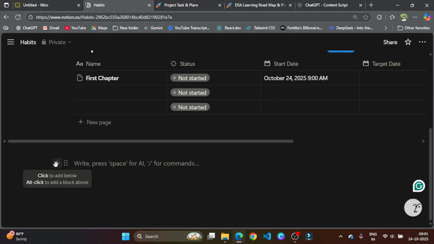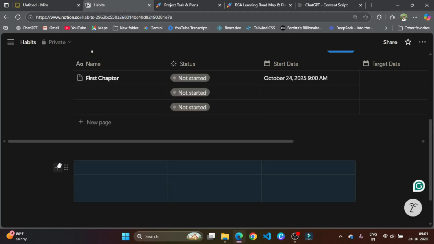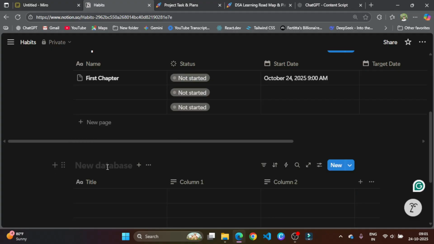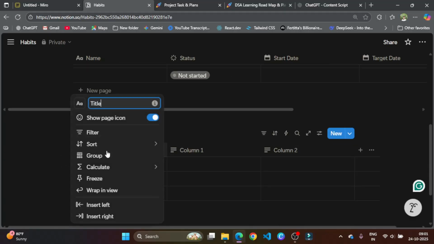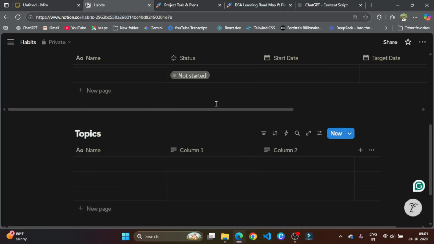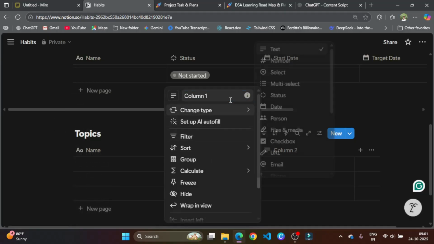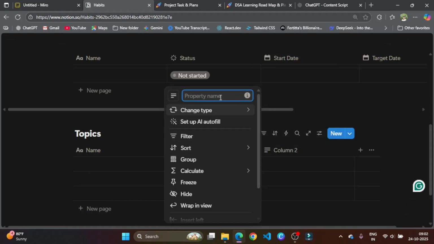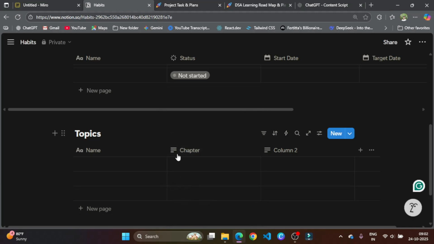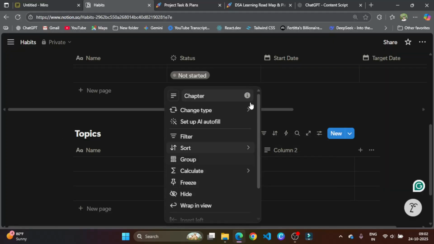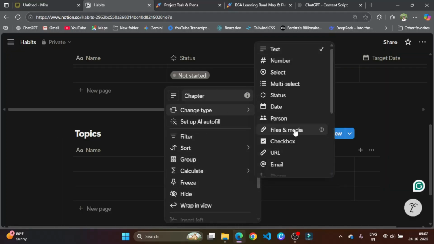Here just click on it, and table, convert this table into a database, and now name it topics. Then also name it, let's say name. Here just convert this column into chapter, so you can link. Here I want to link the chapter, and I want to use the relationship. So change the type and choose relationship.